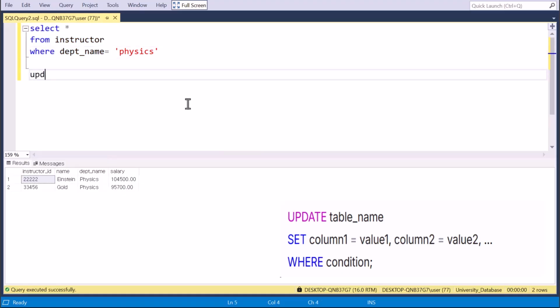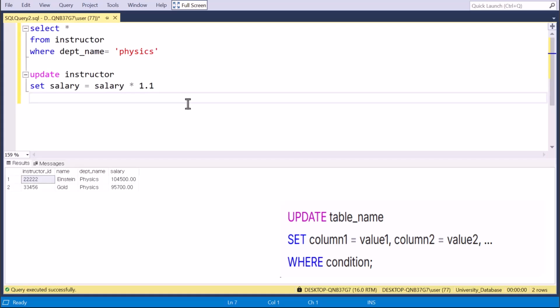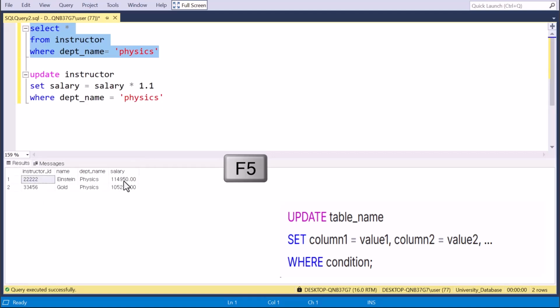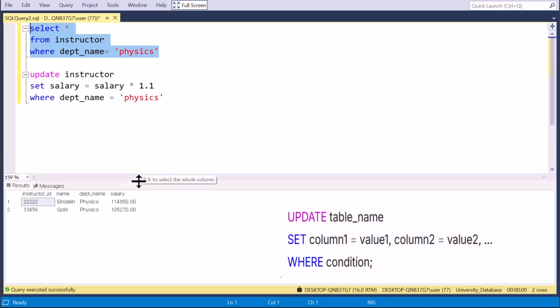Now I will update this table: UPDATE instructor SET salary = salary * 1.1 WHERE dept_name = 'Physics'. Then we will run this code. We will run the same select code again. So you can see here the salary has been increased.